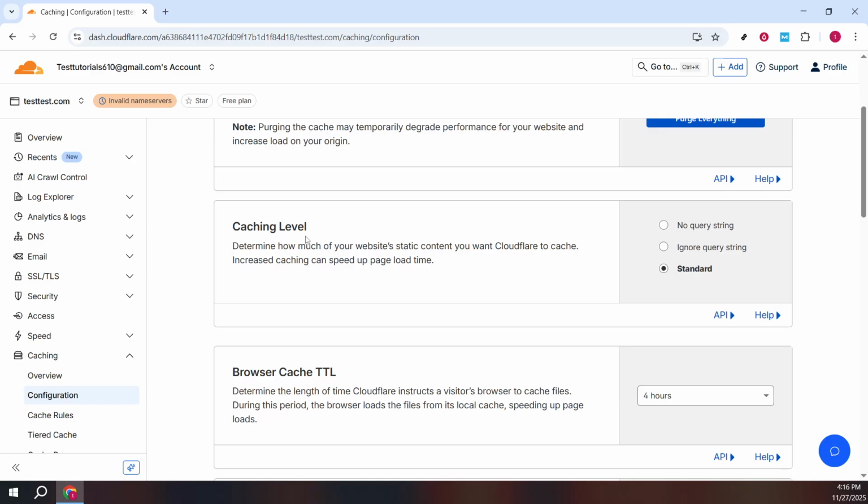You'll also see a setting for how to treat query strings. Choose no query string if your assets never change based on parameters. Select Ignore query string to consolidate variants when parameters don't affect the file contents. Pick standard when different query strings truly represent different versions, such as cache-busting URLs your build system generates.